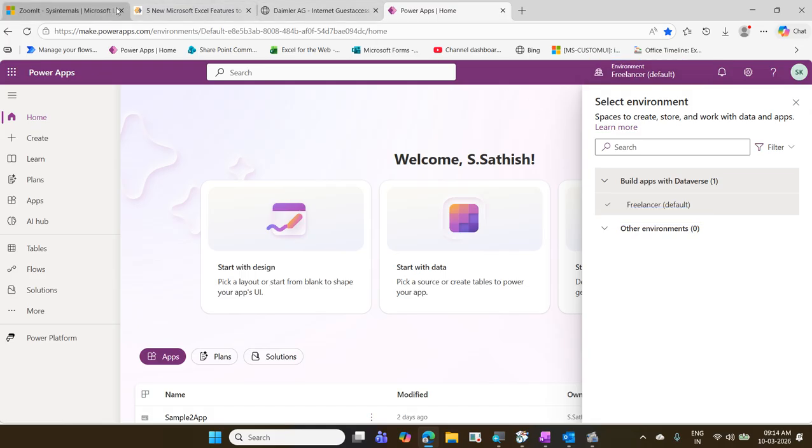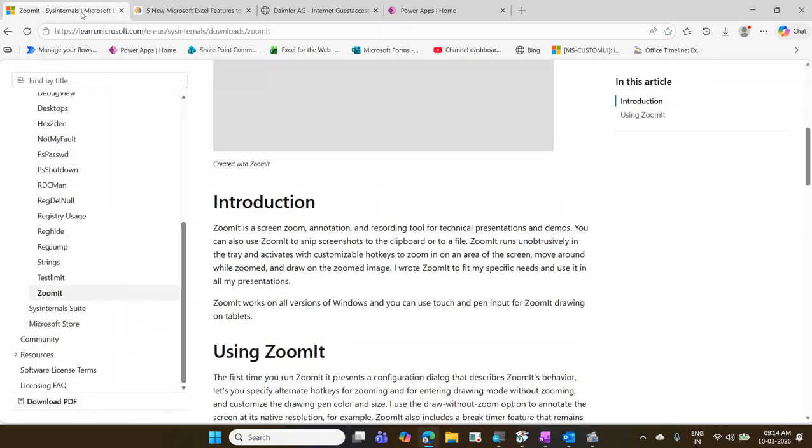I think I would have told this in a training session itself. There is an application from Microsoft called Zoomit. I will share the link if you want.